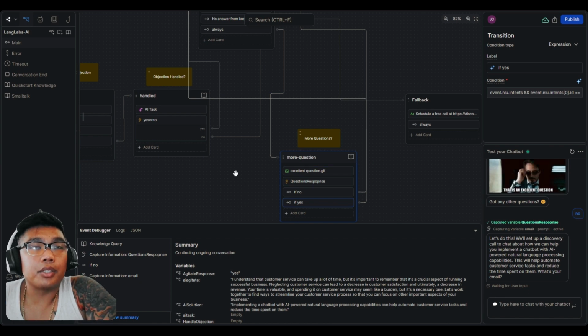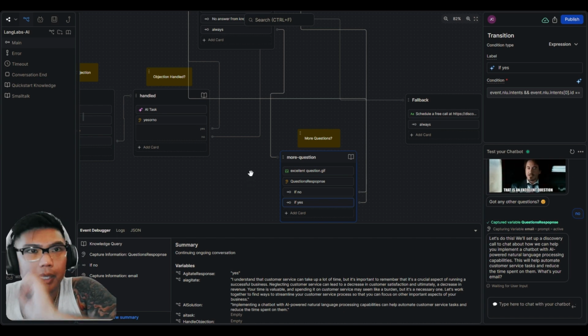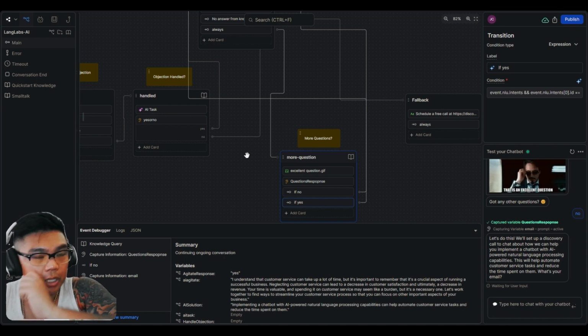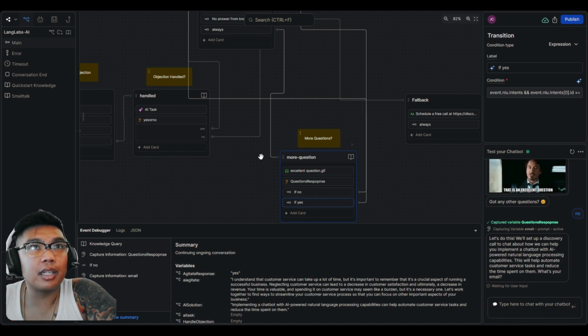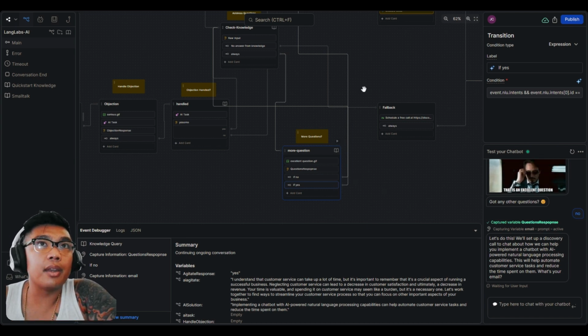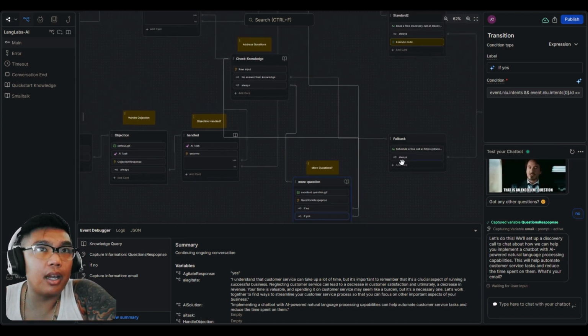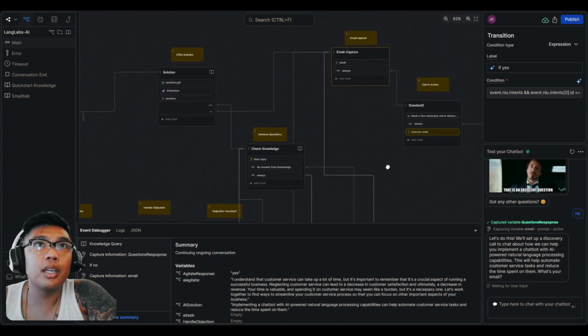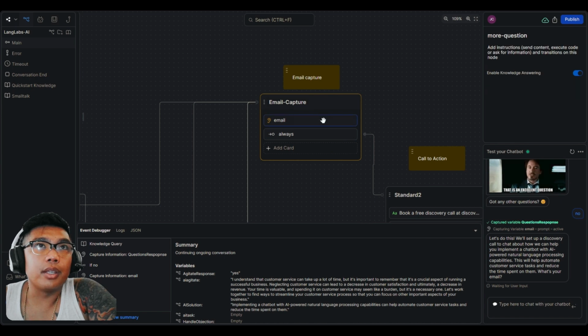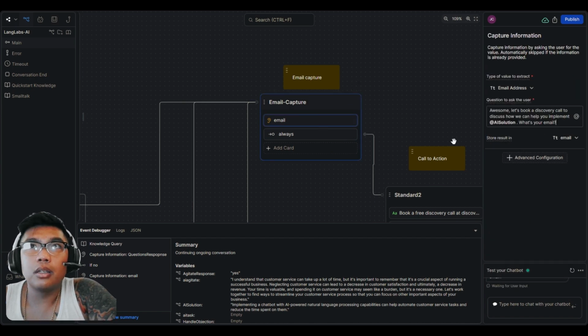But yes, the scope of this tutorial was a walkthrough on how to build a lead generation chatbot. Why this is a lead generation chatbot is because it is going through a proven marketing framework, the pain agitate solution, and you're seeing that we do address potential leads' questions, and once those questions are all addressed, you will be capturing their email. So this is the email capture box.